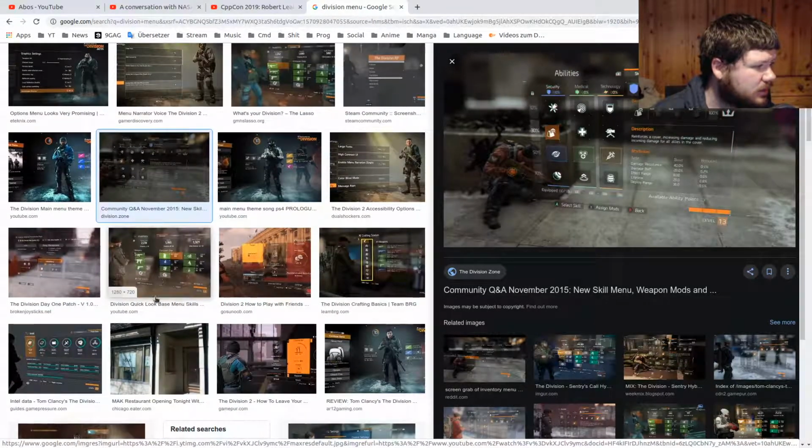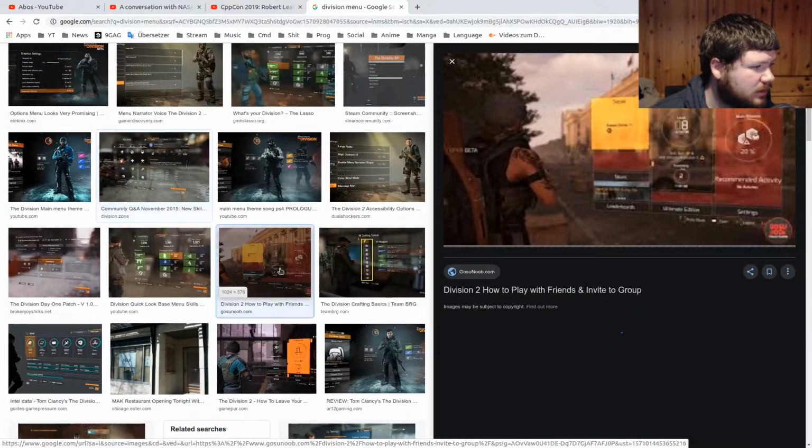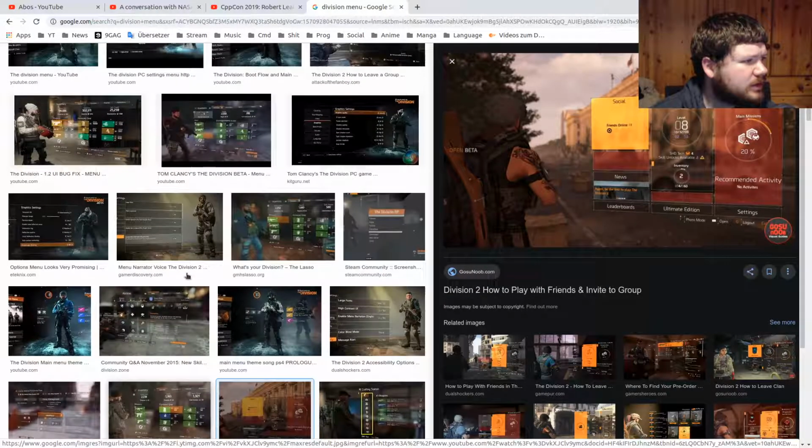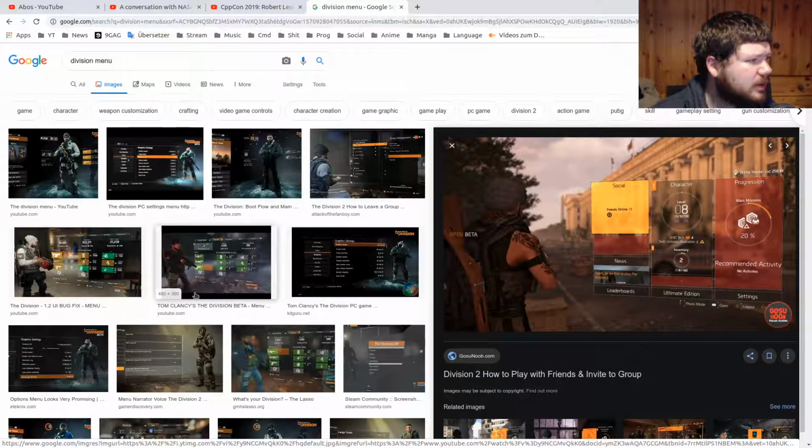This one I already had. The Division 2, yeah, here you can see it. It's a little more colorful. But as you can see, the background is blurry, so you can read smaller size text better.